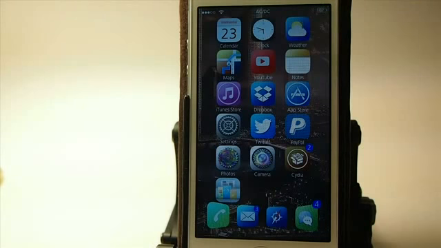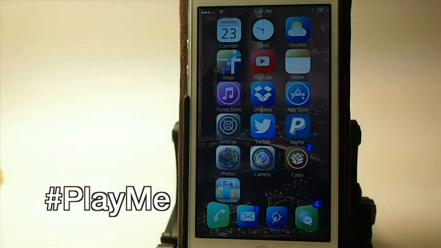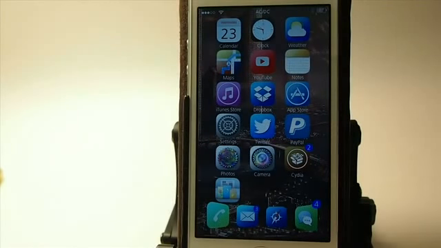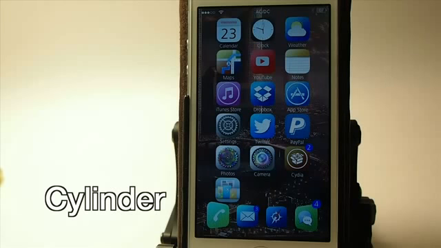This one is called Play Me, and it does have a hashtag in front of it, so be sure to put the hashtag in front of the Play Me. You see in the status bar up here, it's actually displaying the group and the song name as we go along. It just keeps rotating. That's called Play Me.